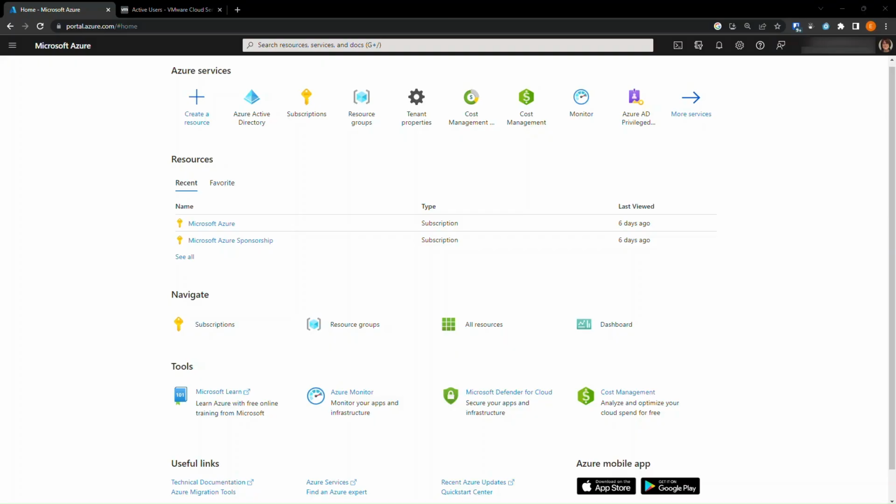I'll show you where to find your Microsoft tenant and subscription IDs. Then we'll go to the VMware Cloud Services portal where we'll review required services and permissions, then create an API token for Azure. From your Azure home screen, you can find your tenant ID by clicking the Azure Active Directory icon and your subscription ID by clicking the subscriptions icon.